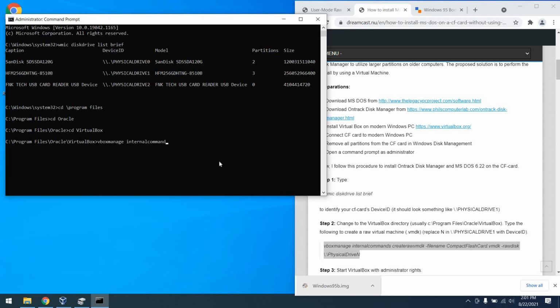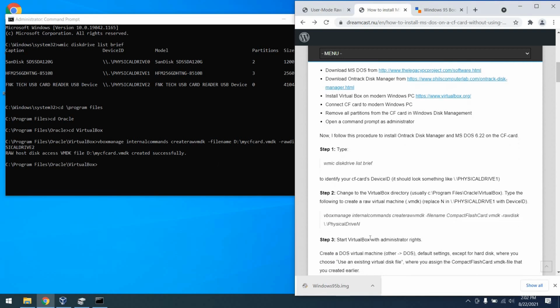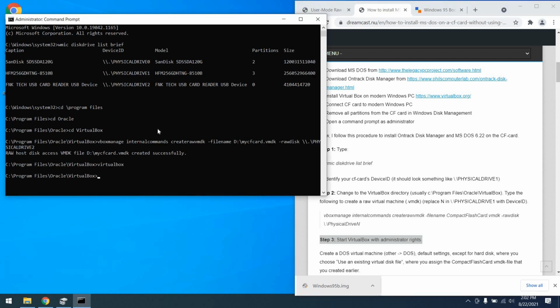From there, we can type VBoxManage internalcommands createrawvmdk -filename, and this can be whatever you want. I'm just gonna call it mycfcard.vmdk, and then -rawdisk and specify the disk that you see above, which is going to be \\.\PhysicalDrive2. And from there, it will create a disk. Perfect. So moving on to the next step, we want to start VirtualBox with administrator rights.